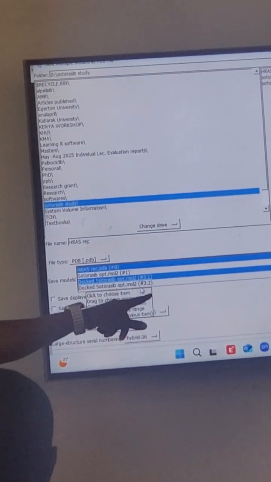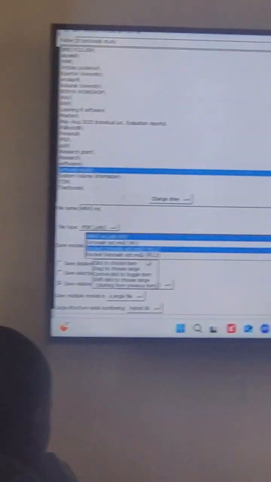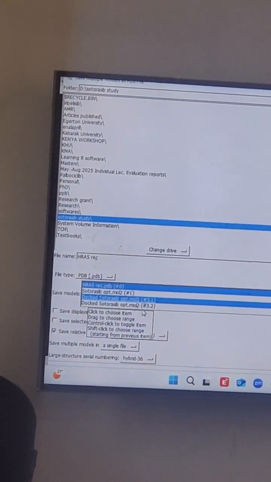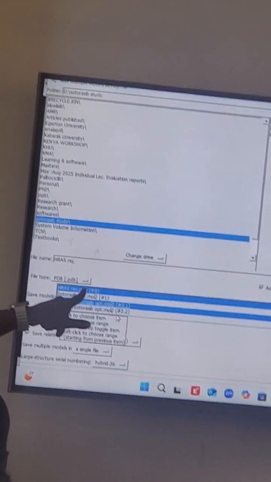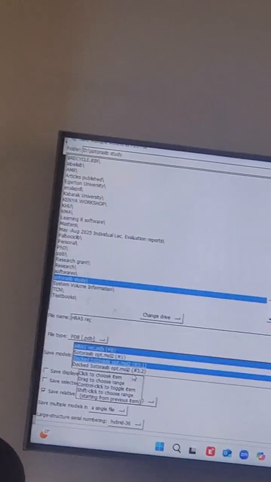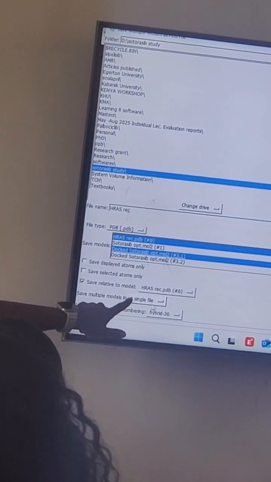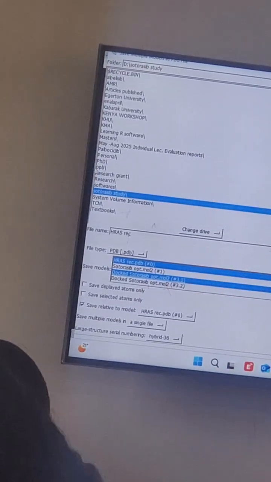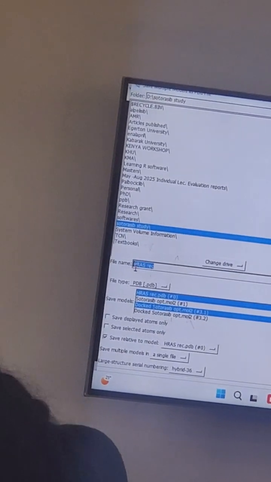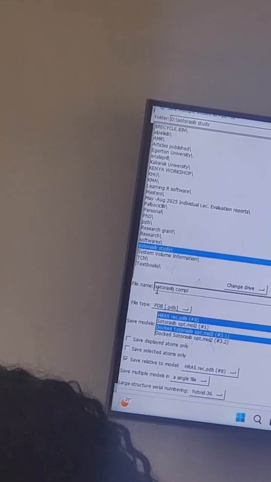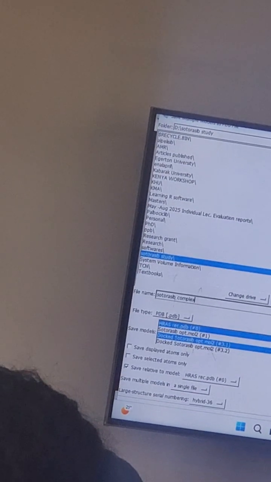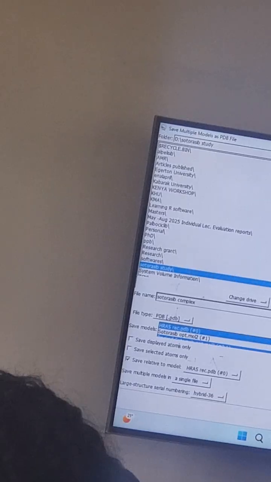You know it had several docking scores, if you saw. But the others, we know that this is the comparator, so it docks best at the active site. So the top one was the active site, and that's this first one. So I select HRAS, docked sotorasib, and then I say save multiple models in a single file. And then I can call this sotorasib complex. And then I save it.